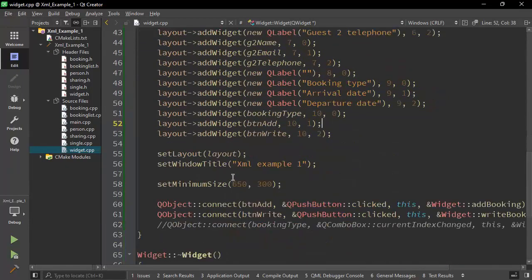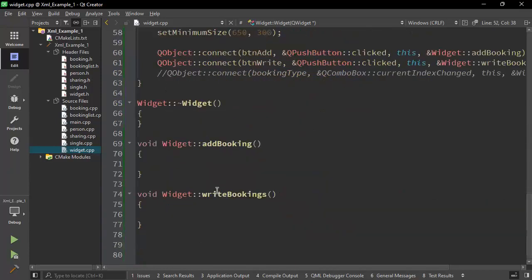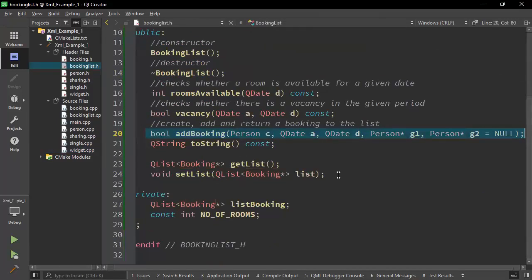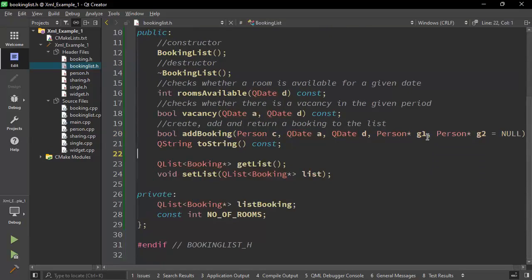So the first thing you need to do is add a booking, right? So I've created a function, a slot in our widget, add booking. And this is where we need to create a booking. To do that, we need to go to our booking list and use this function, add booking. Now, this function expects a person instance for contact person, an arrival date, a departure date, the guest, and the second guest is optional. So it's always defaulted to a null value. Otherwise, at least one guest is required.